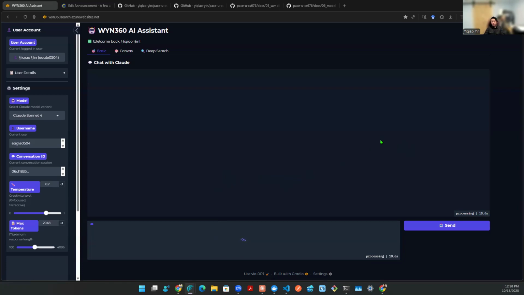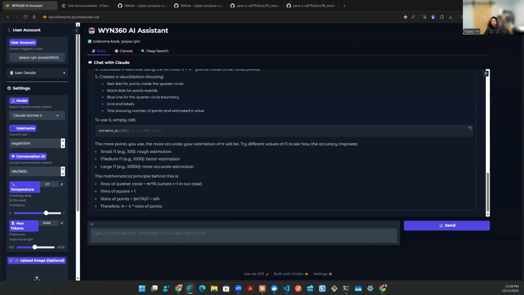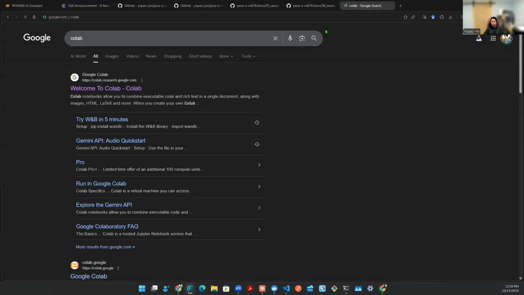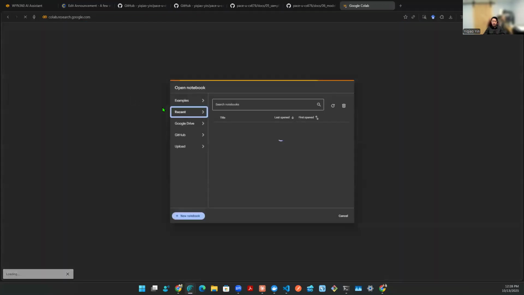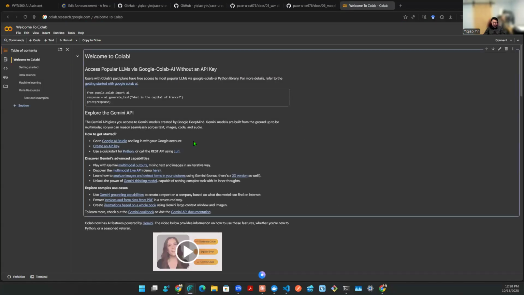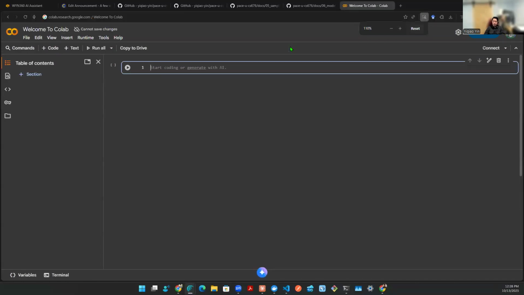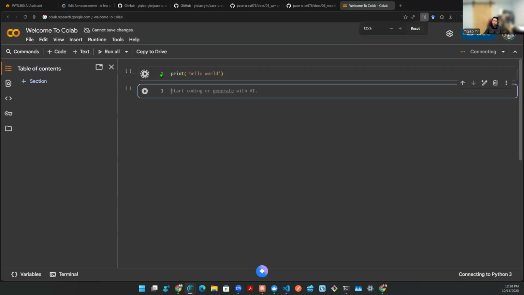While this is loading, I am going to open a Colab. Just open any Colab. Just search Colab, and then you can get in here and delete all of it because we don't need all that stuff. Zoom in. This is your Python environment. You can say print hello world, boom, you have your Python.